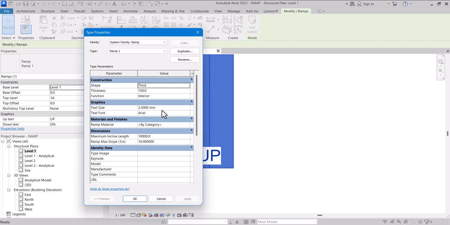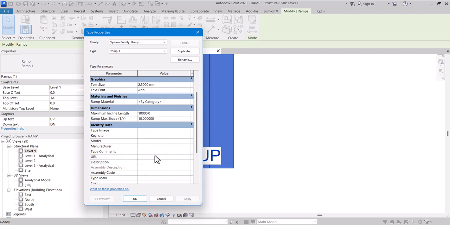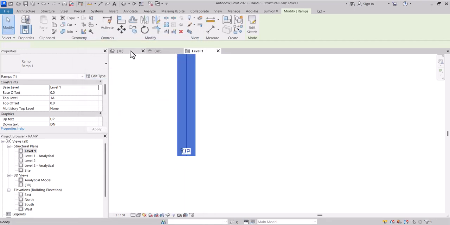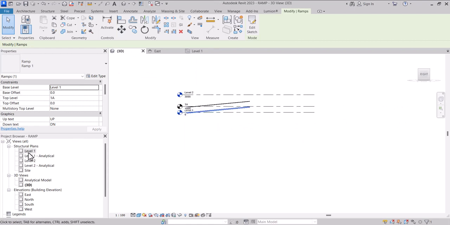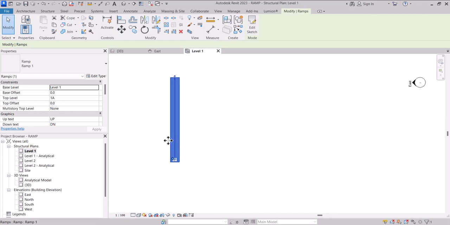Aside from that, you can also determine the structural material and also the finishes for the ramp that you are doing. So these are a few examples of type properties for the ramp. You can also duplicate here, and you can also rename your ramp. Under the identity data, these are a few comments that you can give to your ramp in case you have plenty of ramps in your project. So you can try your hands on it and let me know in the comment section.